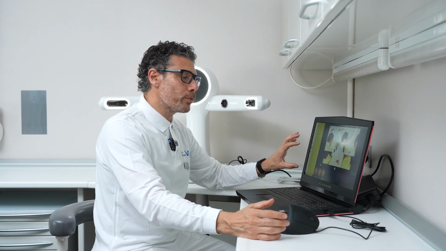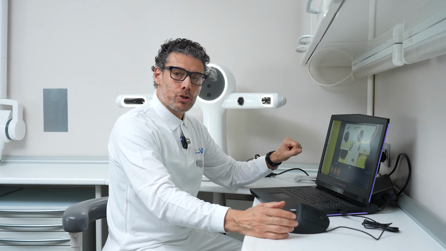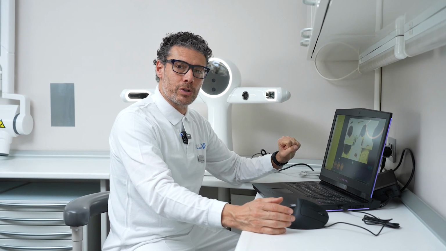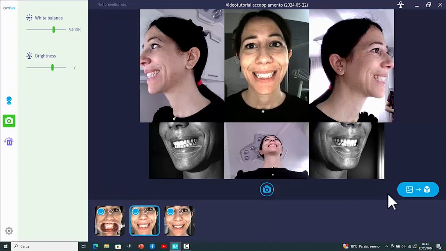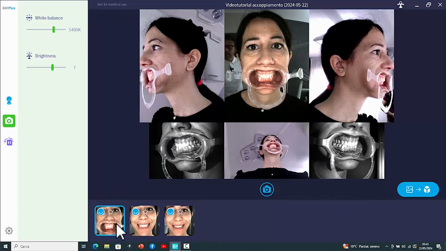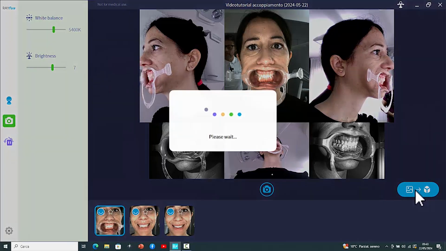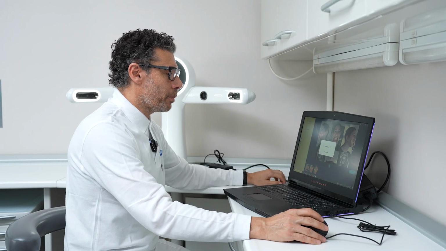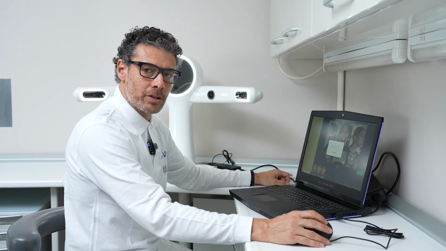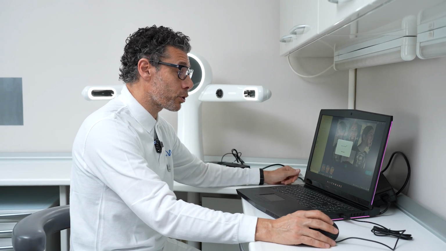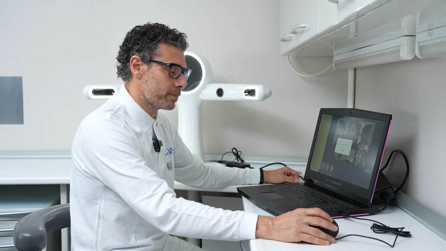At this point, we simply need to work with the RayFace software and post-process the 3 facial scans we have captured. We click on the button that displays the cube representing the 3-dimensionality of the file. The software will then post-process and create the 3-dimensional file. This operation, we are going to do it for all the scans that we have detected.